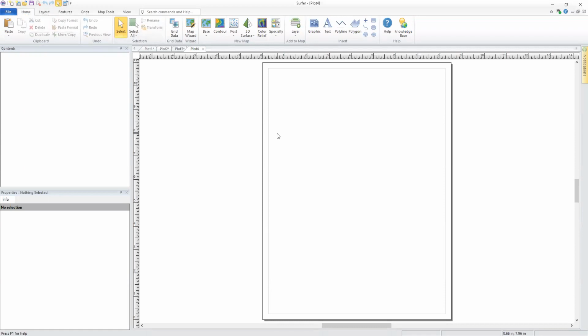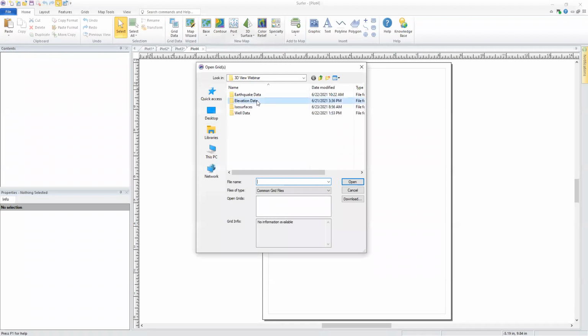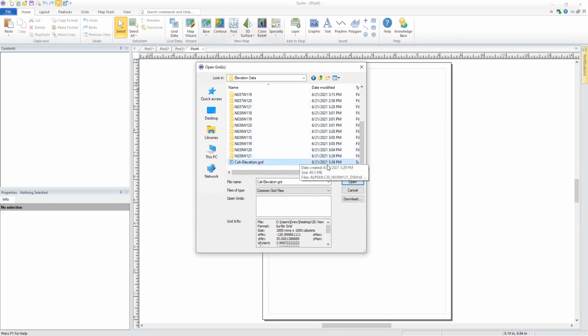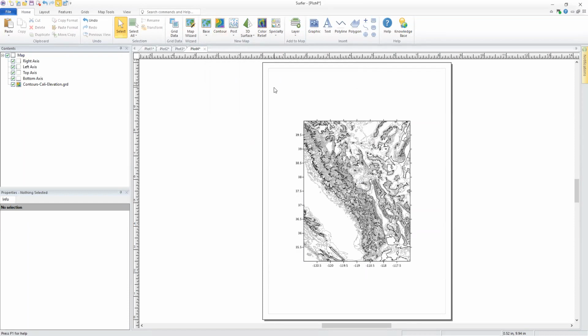All right, so in this new plot window, I'm going to create a contour map. First by going up to the ribbon, of course, and clicking Home, New Map, and Contour. I'm going to find my elevation data. As I scroll down, you can see all these different TIFF files that I used here. And select my grid file. I'm going to go ahead and click Open. And now you can see that new contour layer has been created.